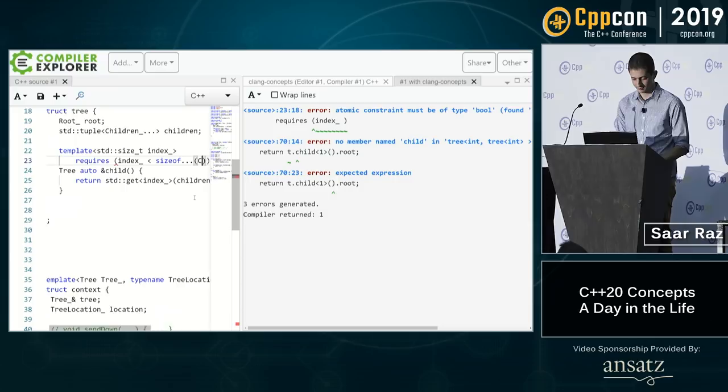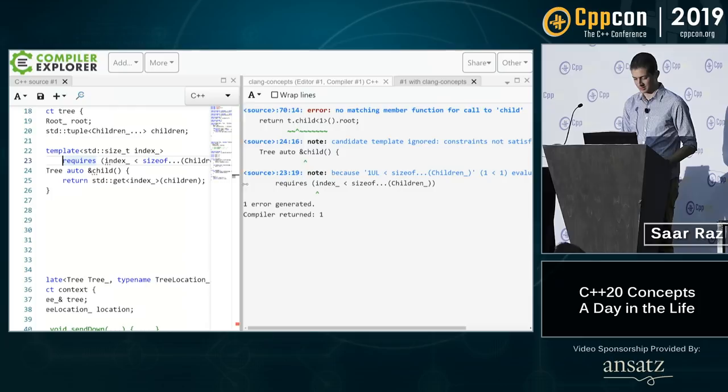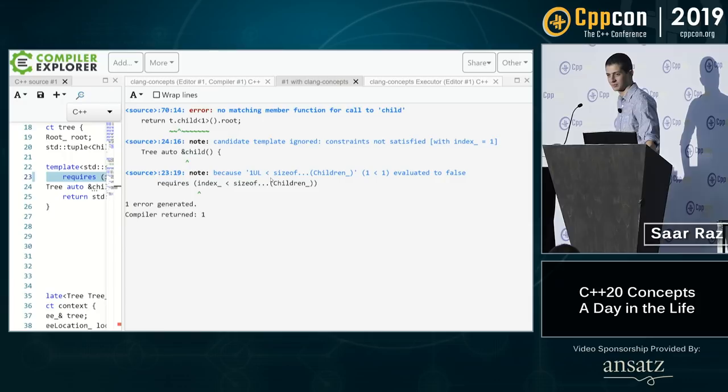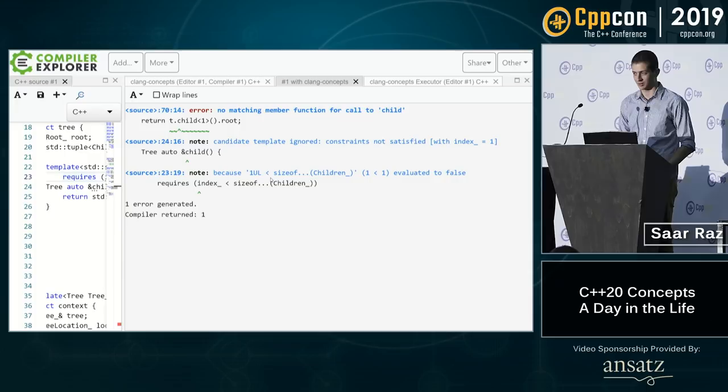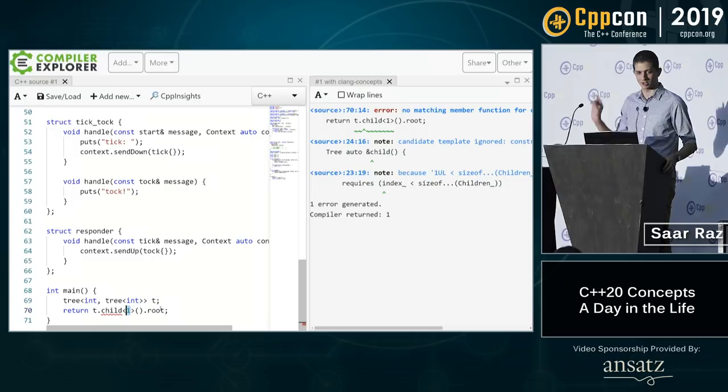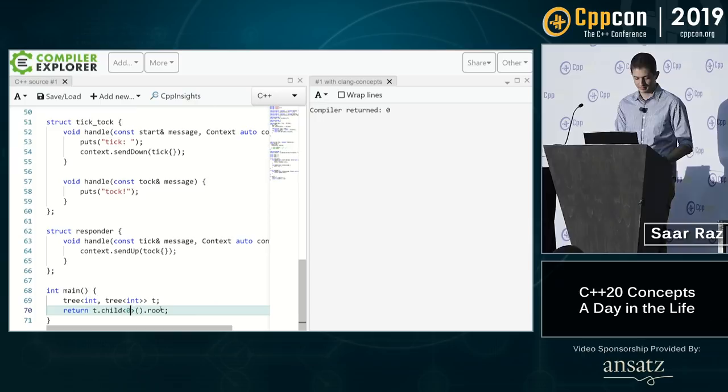And now the error message I'm getting is much shorter. And what it's telling me is that you cannot call child with one, because one should be smaller than the number of children, and it's not. Okay? So I get this error message earlier, and it's more concise and descriptive of what the actual problem is. This is pretty nice, and I can fix my code here easily. And the error message points to where in your code and not the library code. This is pretty nice. Let's go ahead and write some sort of constructor for this tree, okay?